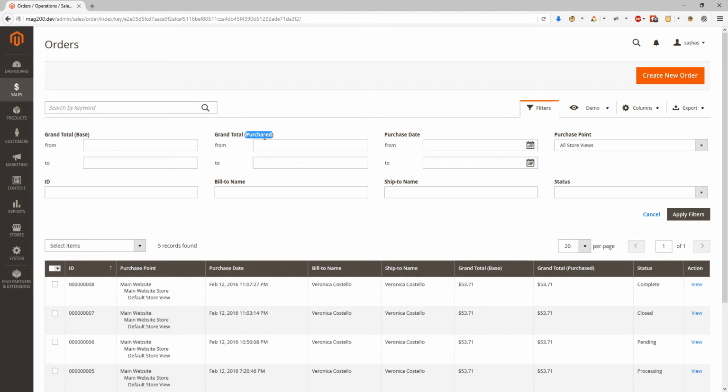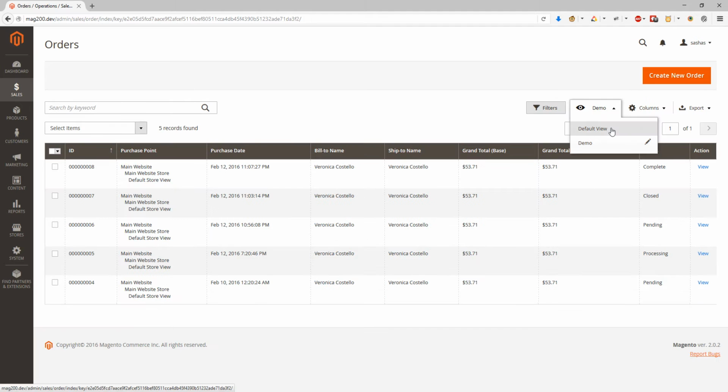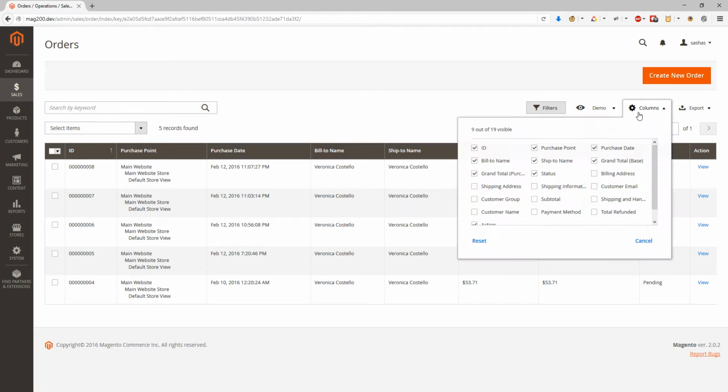Also, we have views. In Magento 2 there is a new feature where you can specify a view for how you would like to see orders. You can make a new one or you can use the default one. Also, you can specify columns. You can select which columns you want to see.